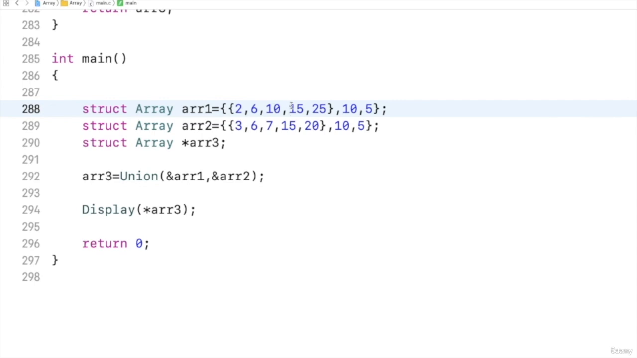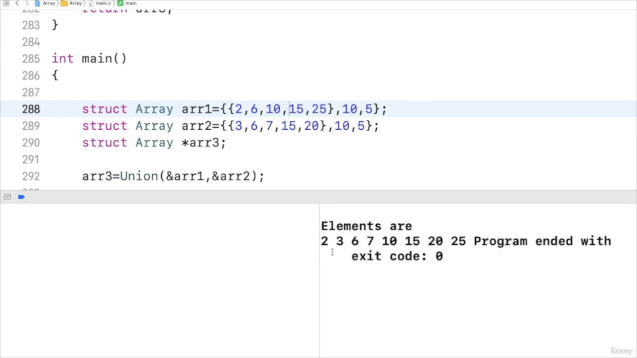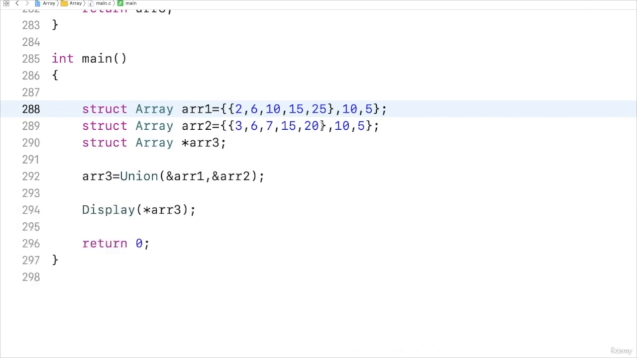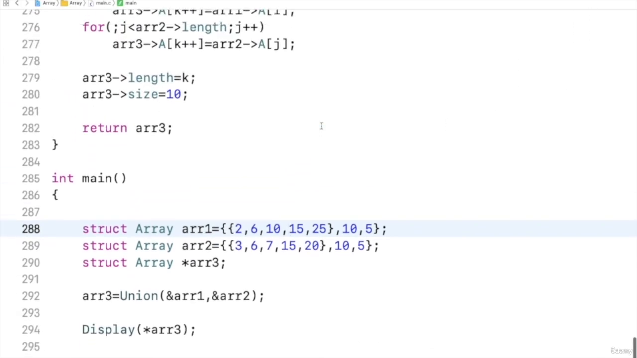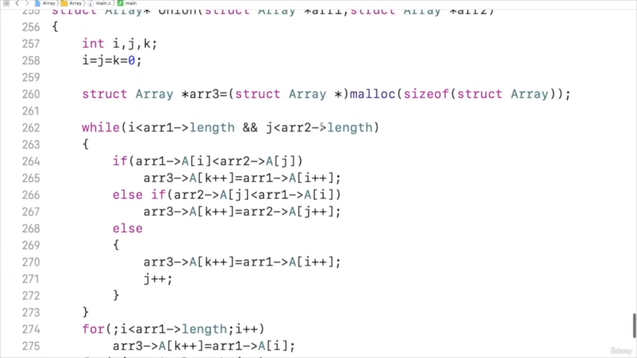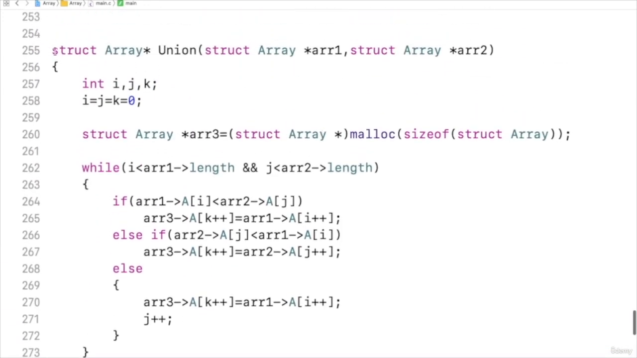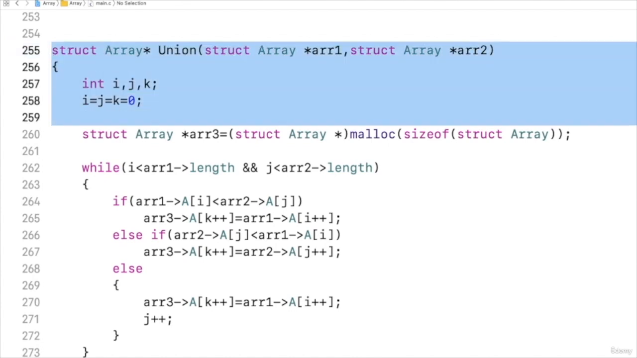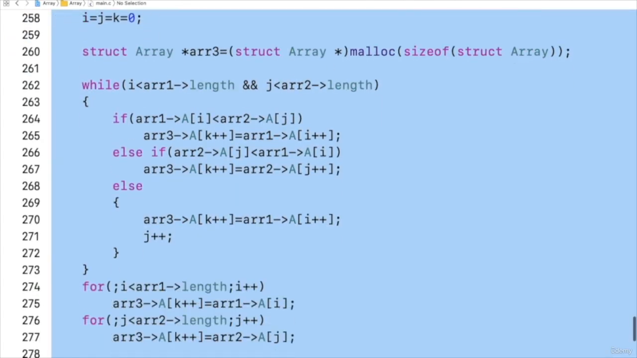Let us run. Yes, 2, 3, 6, 7, 10, 15, 20 and 25. There are no duplicates in this one, so this is working perfectly. This was for union. Then I will copy this function for union, make changes, and make it a function for intersection.